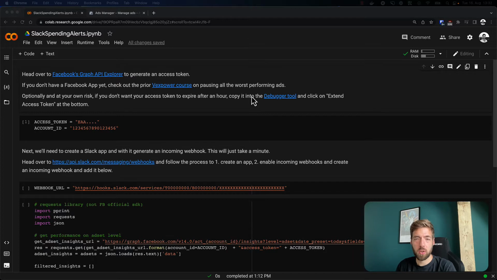I am going to show you how you can get data from Facebook and send Slack alerts. For example, if one of your ad sets is spending too much money, or you just want to get notified if something is performing extremely well, or maybe spending over budget. So the example that I'm going to use is this.